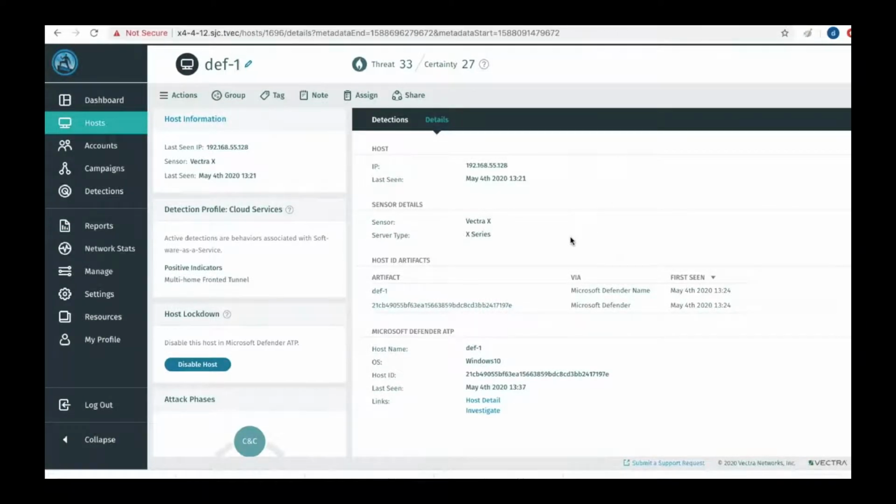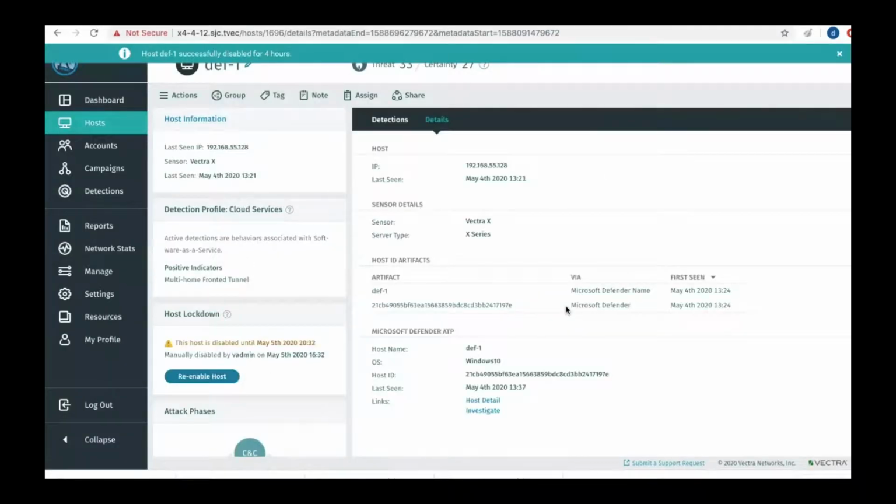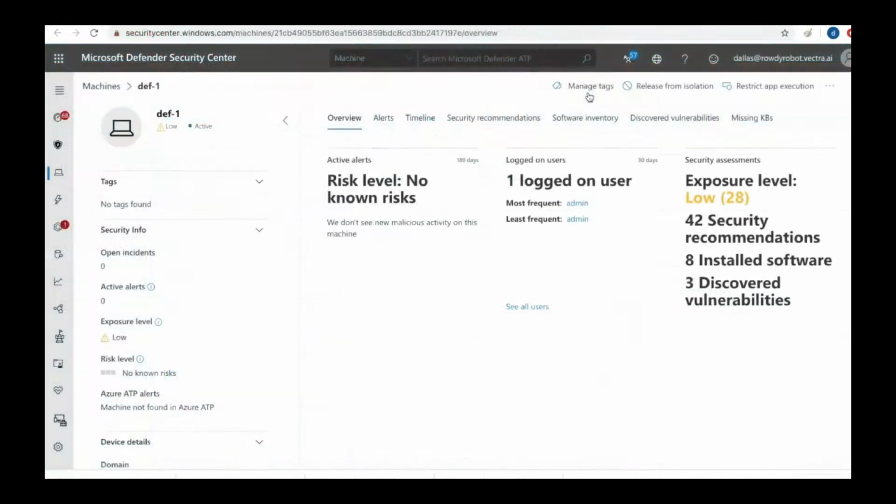With Vectra's host lockdown, an analyst can perform a temporary isolation action of any network host under investigation. Simply click Disable Host, then specify the amount of time from 1 to 24 hours for which you wish to disable the host. You will then see that the host has been marked as manually disabled, along with the user who performed the action and the timestamp when the action was performed. Back on the Defender ATP side, we can see that the machine is now marked as isolated.